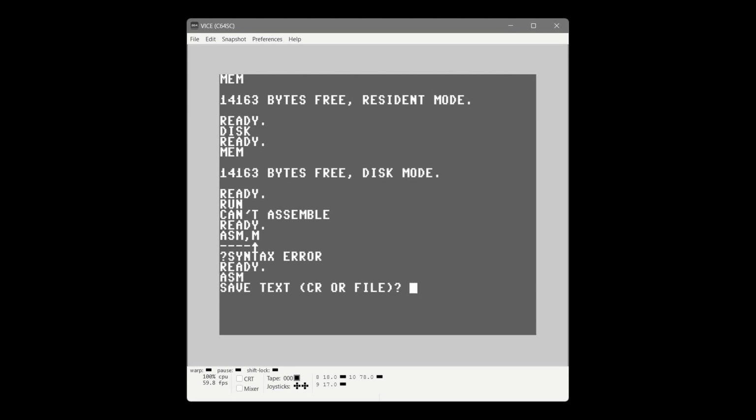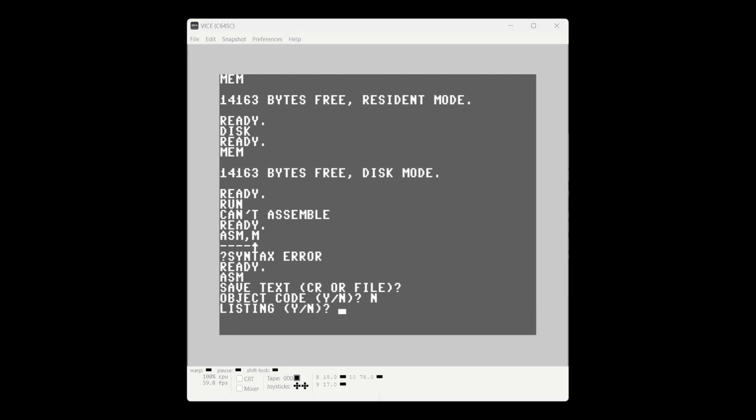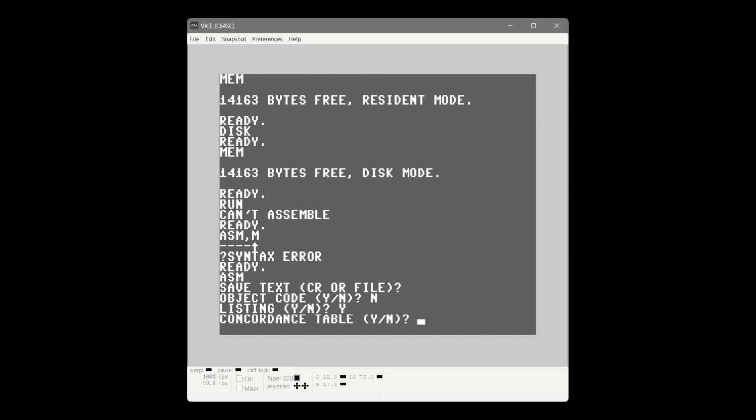Now, because we have a source file in memory, it's giving us a chance to save it out. We don't really care because we've saved it before, so we're just going to press CR, which is carriage return. Do you want to generate object code? For the first time, we're going to choose no. We want to see the full assembly process run. It's asking us if we would like to generate a listing so we can see the source code and how it is assembled. We're going to choose yes.